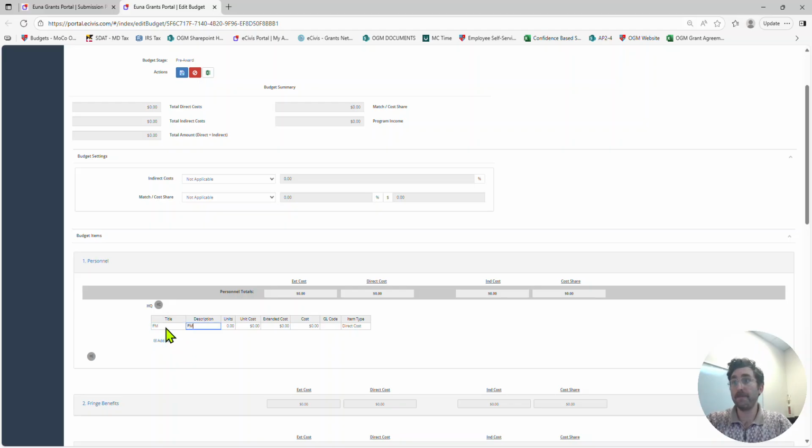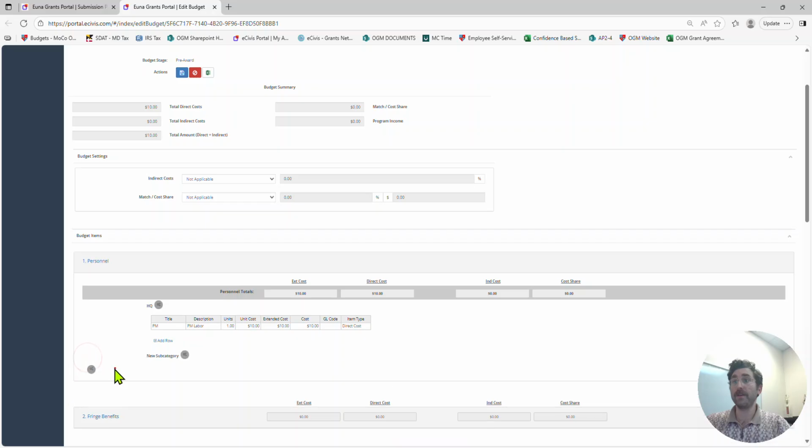PM labor, 110. I can then insert another subcategory here, renaming it through the same process. I'm going to rename this one field and then insert another table to add costs under that section.